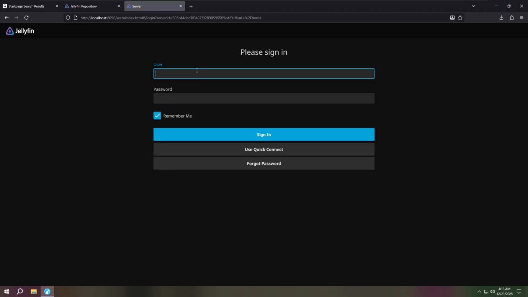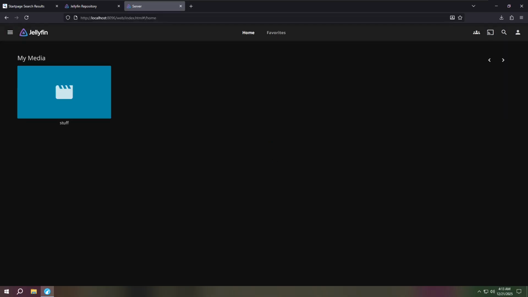So my name would be Apple, password 123. See? And now once you're logged in, you can play any videos that were found in this folder: movies, shows, anything you want.